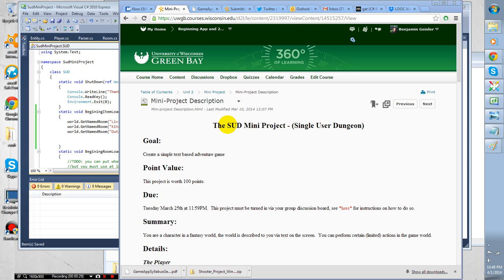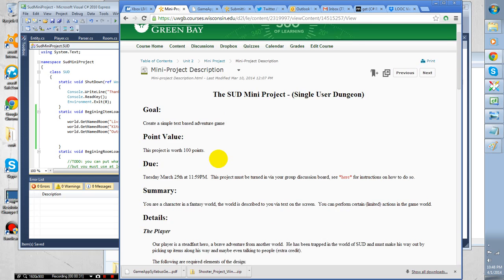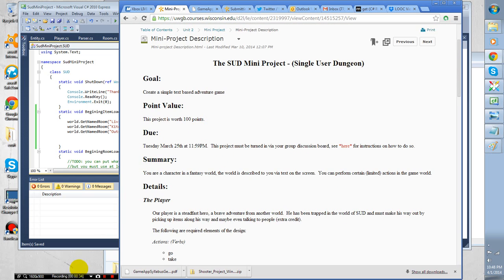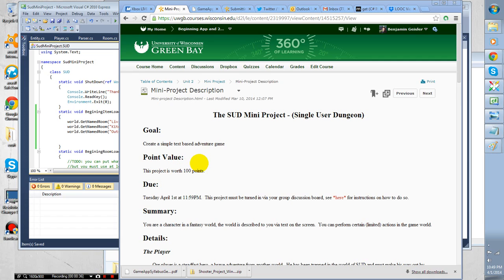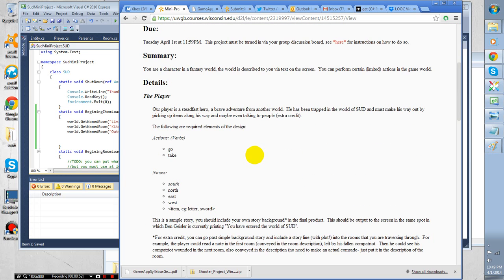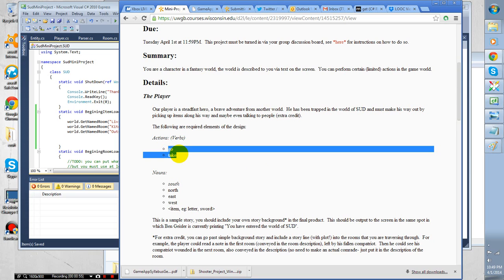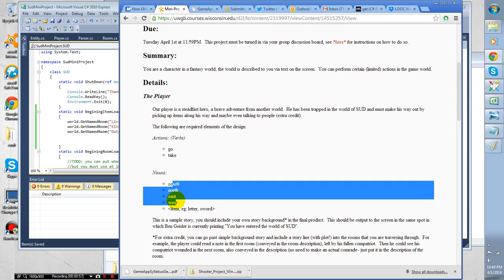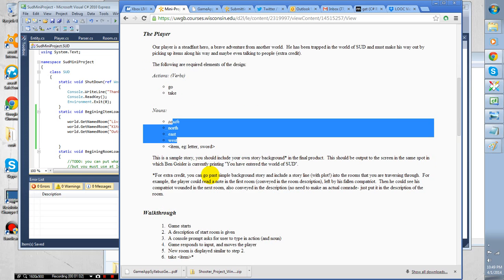We created a single user dungeon worth 100 points. It was actually due on April 1st, and that is today. And basically, the premise of this is you'd be playing a character in a fantasy world, and that world is going to be described to you via the text on the screen, and you'd be able to perform certain limited actions in the world. The actions that you should have coded up are go and take. The nouns would have been south, north, east, and west, as well as a couple items that you were required to add. And for extra credit, you could have added a storyline.